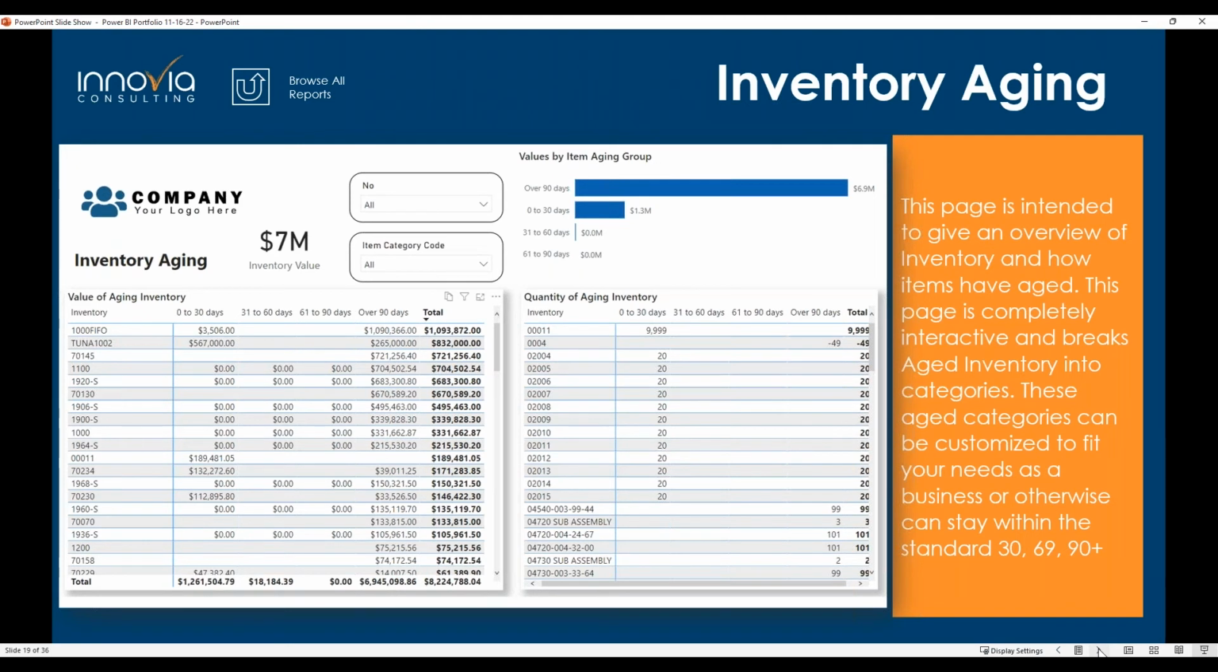Inventory aging is the next page, and this page is intended to give an overview of inventory and how items have aged. This page, like the others, is interactive, and it breaks aged inventory into categories. Like the AR and AP pages, we can adjust the buckets to break away from the standard 30, 60, 90 model if that is something your business is interested in.